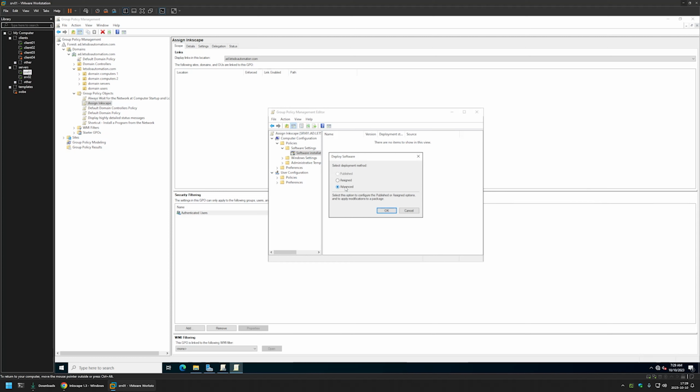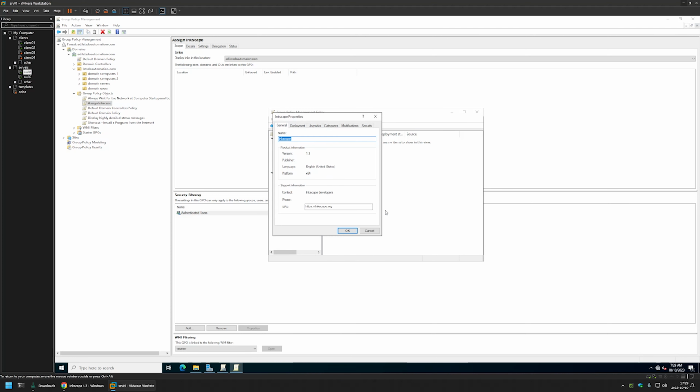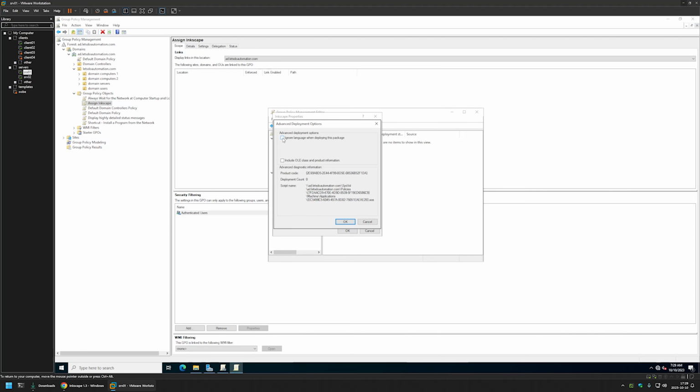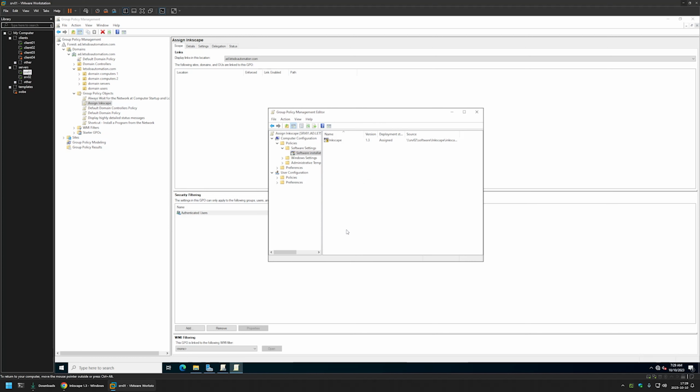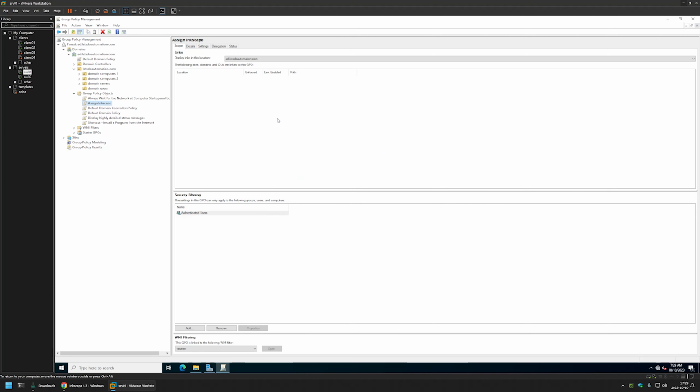Here I will select advanced and OK. Then I will go to deployment, advanced, and I will select ignore language when deploying this package, because I want to deploy this package no matter what the language is on the client computer. And then I will click OK and OK. We are done creating this policy, so I will close this window.